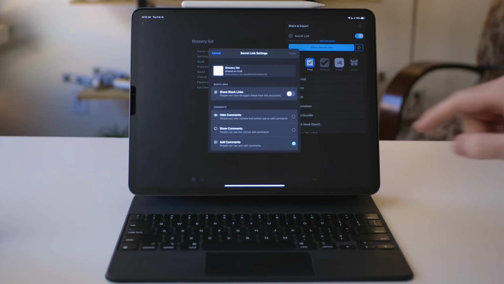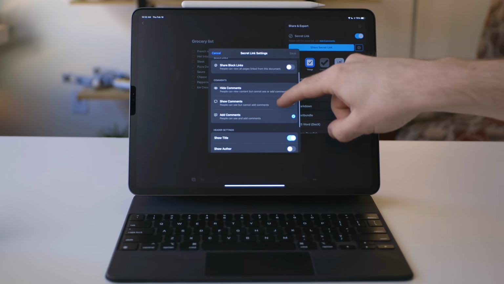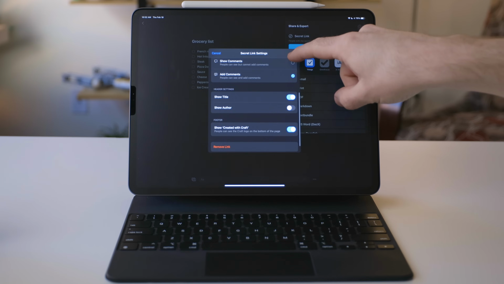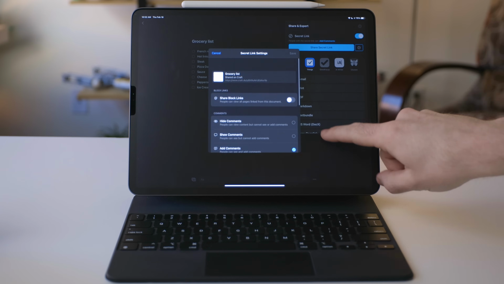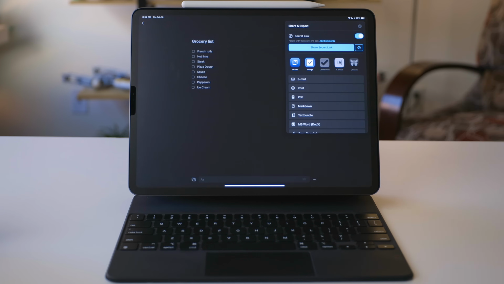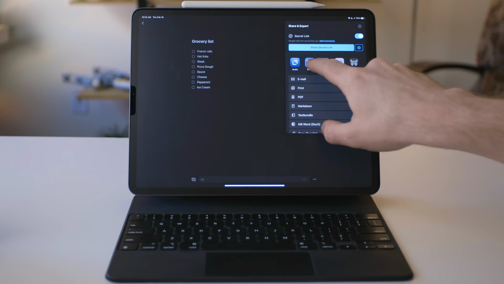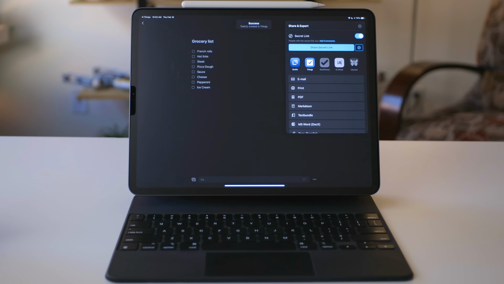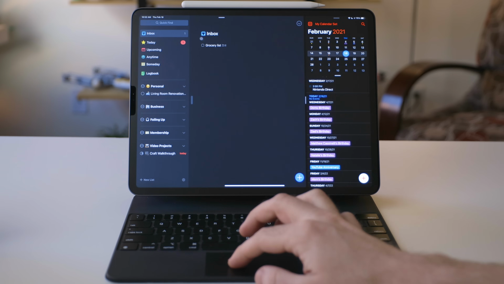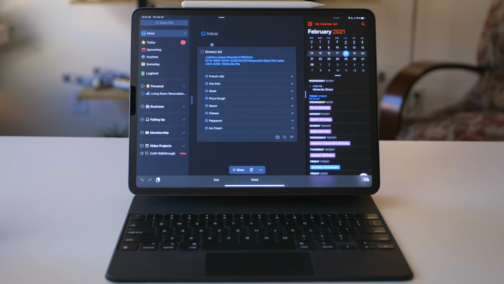After tapping that toggle, a gear will appear. This gives you very specific options on what other people can see in this document. Under the secret link section, you'll see the app-specific icons. This will send the content you are sharing in a compatible format to that app. So if you're sending a to-do list to an app like Things, it will take the document that you're sending over and turn that into a task, and then make any to-dos in that document a subtask.